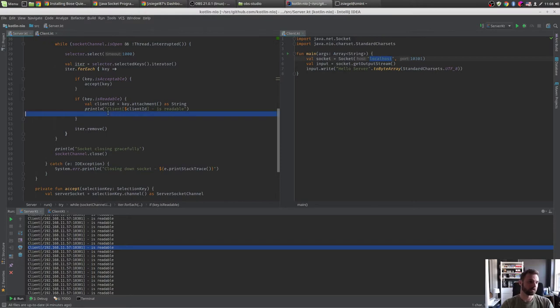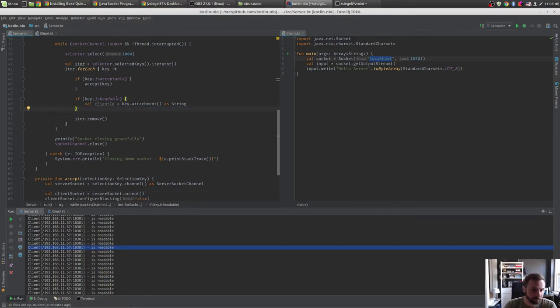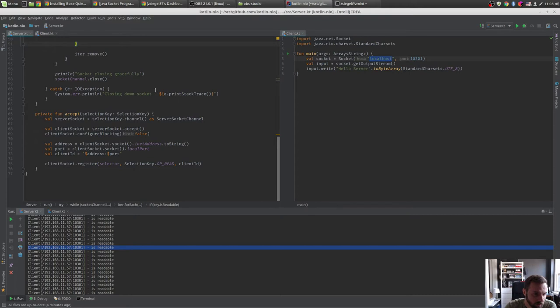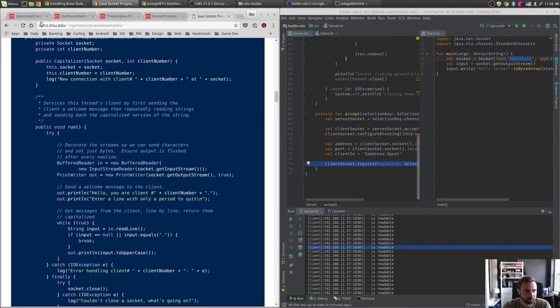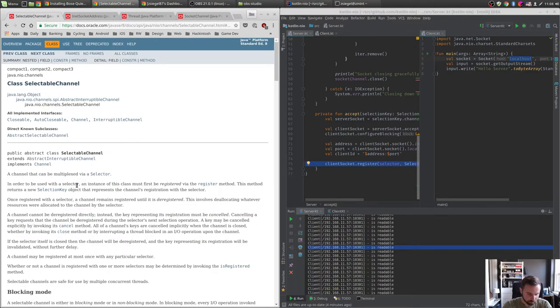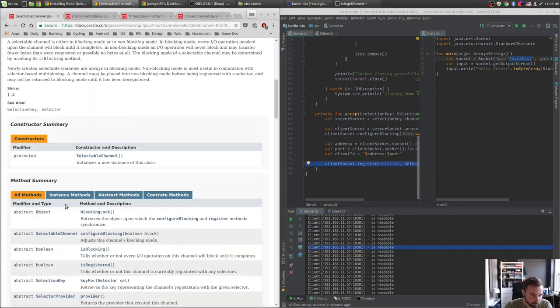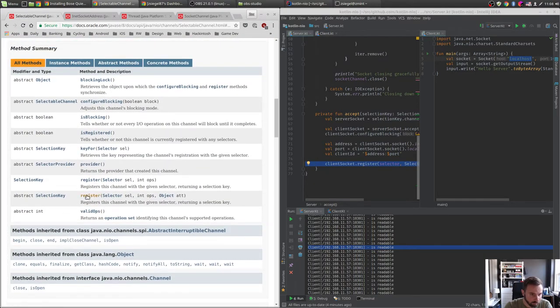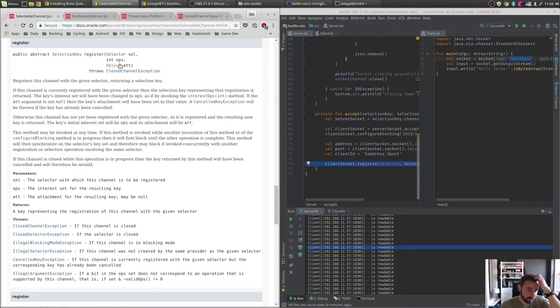So again, what did we demonstrate? We started this thing and we wanted a way to keep track of and identify these different inbound connections or inbound clients, right? And we used this attribute on this method, this attribute, right?